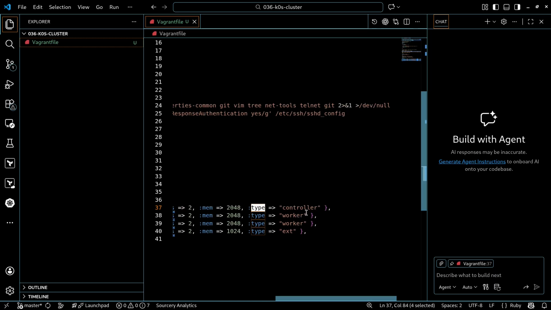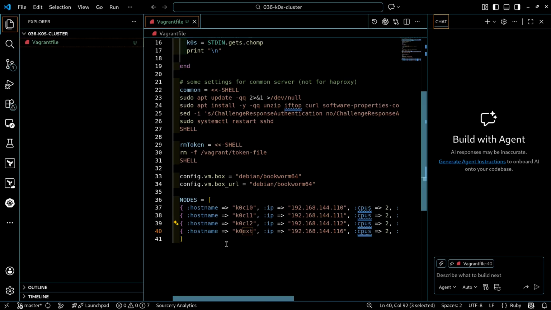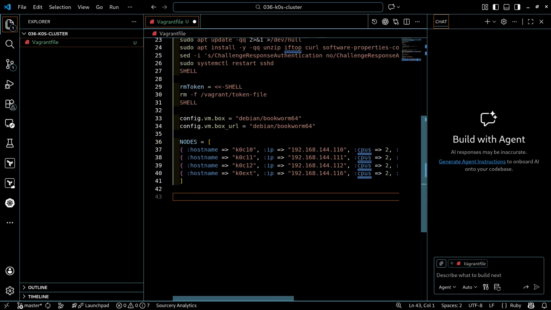So we have 3 kinds of type. We have the controller, 2 workers, and the external node. And that's it for this part. So it's just a variable named nodes, and we will use it through some loops.